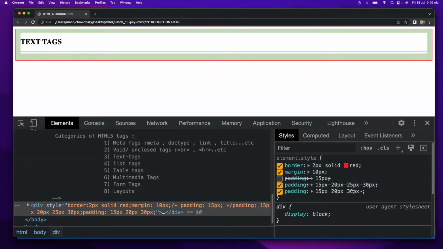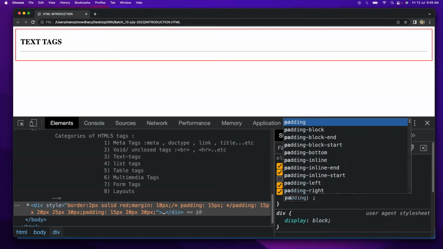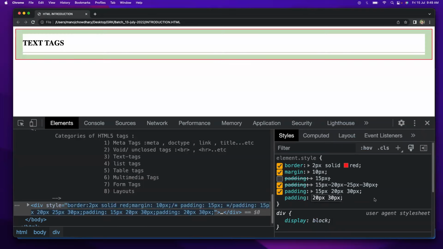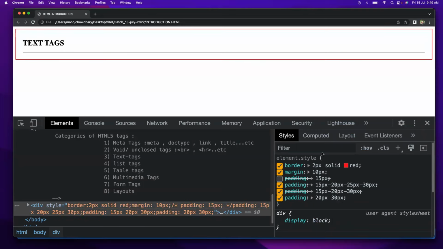Okay. So now what happened? Whichever value is missing, the opposite direction value will be automatically taken. Now if I give padding of 20px and 30px, tell me which one will apply to which direction. Top and bottom will be, what is the value?